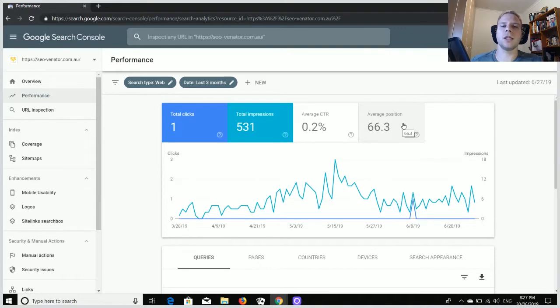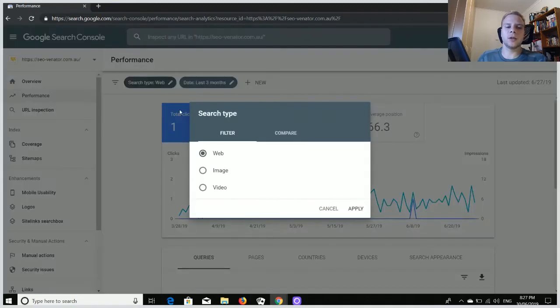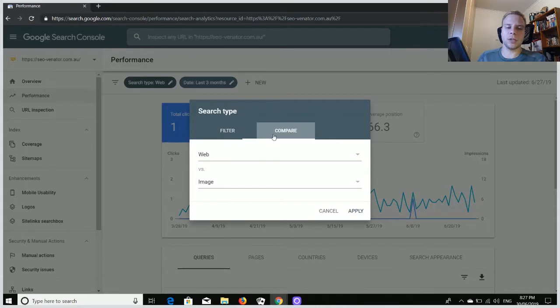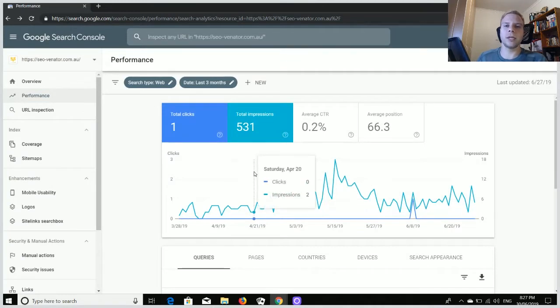So hypothetically, if you're ranking for all your keywords for 1, then your average position would be 1, or thereabouts. So long story short, that's how you use these metrics to basically see how your website is tracking over time. What I really like about this tool is you can see how you're performing on images and videos as well. You can compare, so how you're doing image versus the web, etc. So this is really nifty if you want to look into anything and do a comparison.